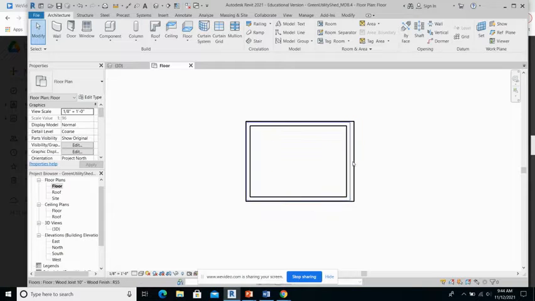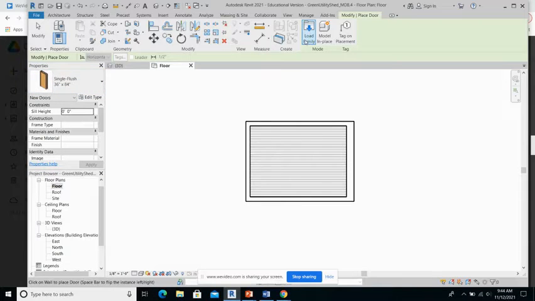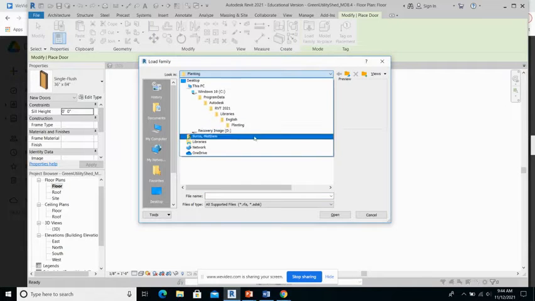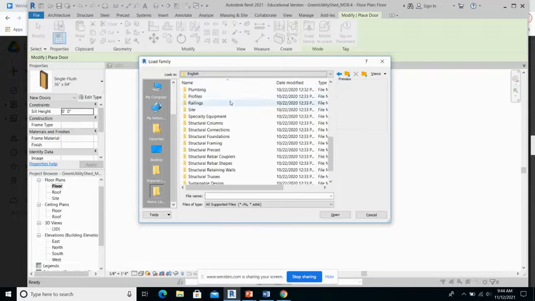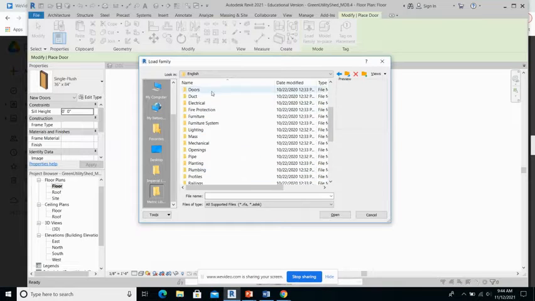All right. What we want to do first is, in our architecture tab, find the component for door. You can click on door once and you might see the kind that you want. You might not. I think mine's already loaded in here. If yours is not, they want you to click on the load family button up here under your modify place door. I somehow got jumped to the planting folder, but you should see folders for all sorts of stuff that you can add, different varieties of windows and doors, and you can click through all these folders.